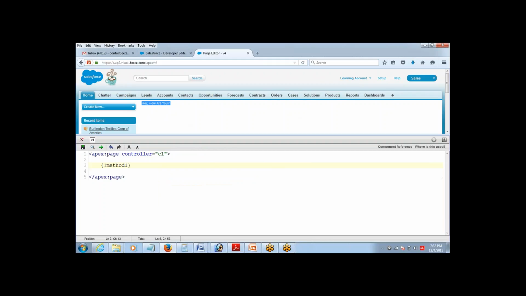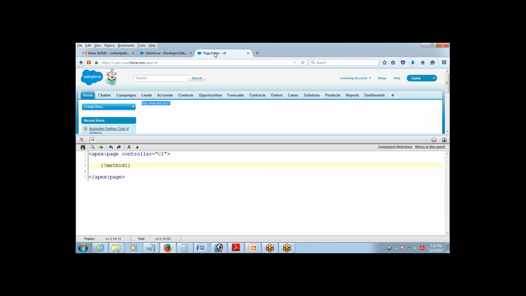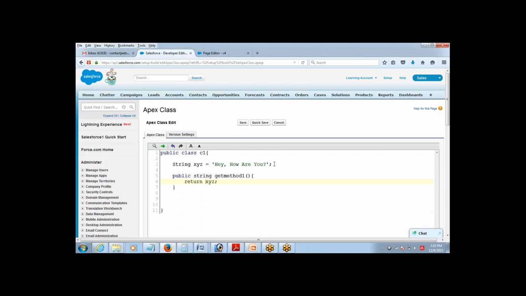Fine. So any variable you have to define and display on the Visual Force page, all that you have to do is define the variable in the program, create a get method for that particular variable, and then call the get method on the Visual Force page. As simple as that. Got it?